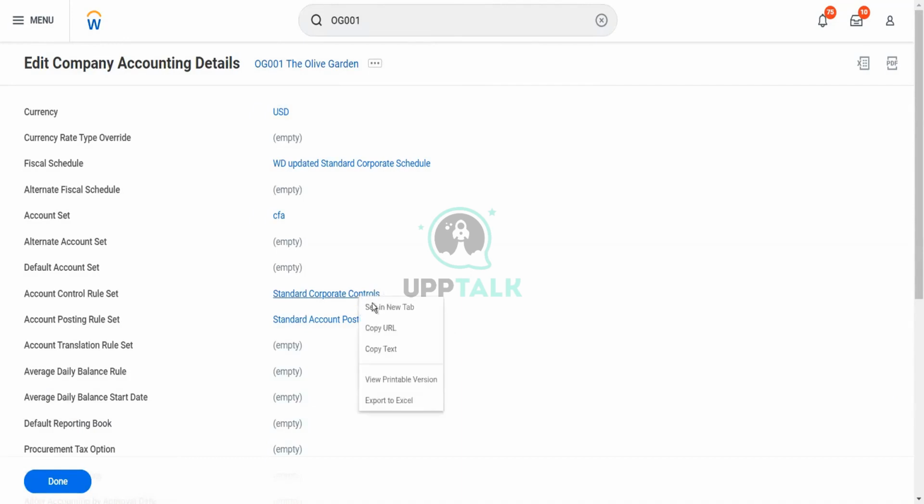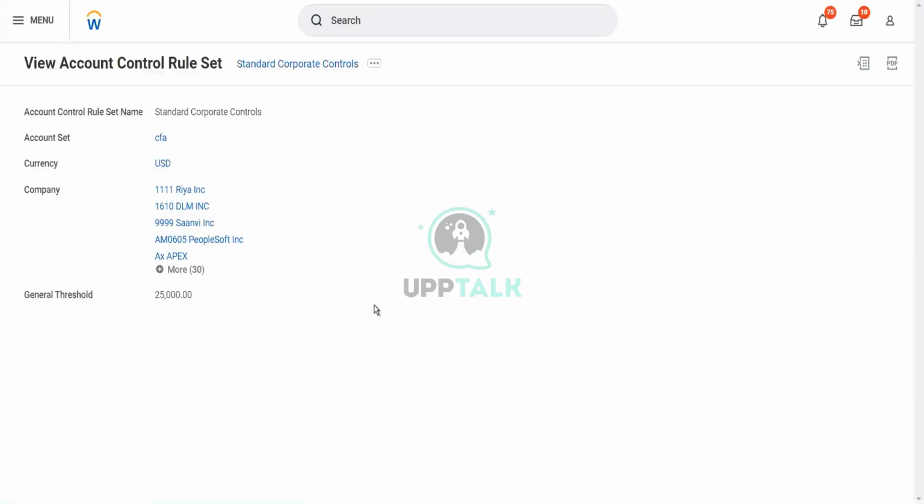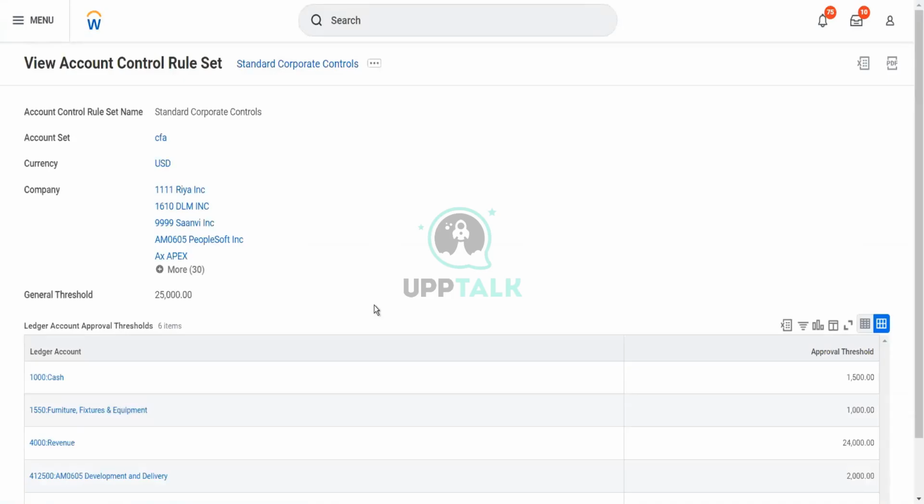Then the other thing, account control rule set. What does it mean? As the name suggests, account control: controlling the account, and rule plus set, a set of rules for that. If you see the screen here, that's the name of this account control rule set. This account control rule set used the account set called CFA, under which we just added one new ledger account just like a second before. The currency of this account control rule set.